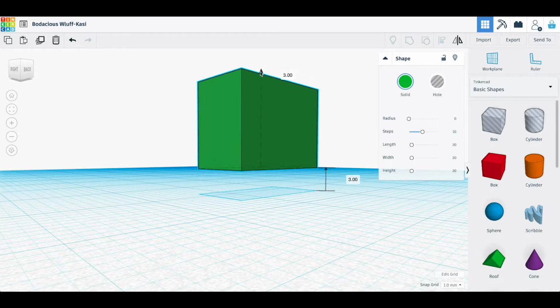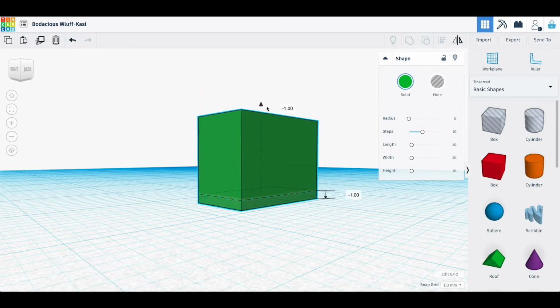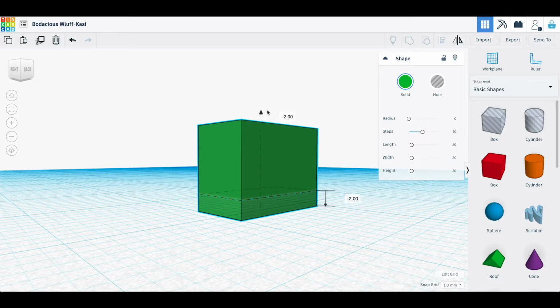So if you want to sculpt an object and then put it on top of something else, or if you want to make your object go through the plane, you can see we're now minus 2 millimeters below the plane.